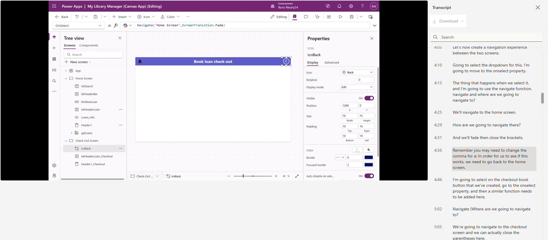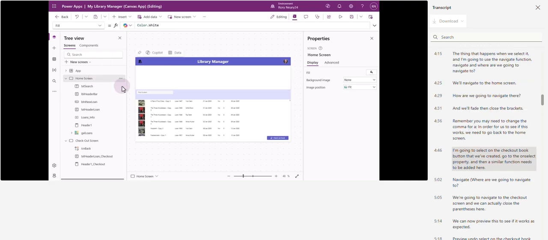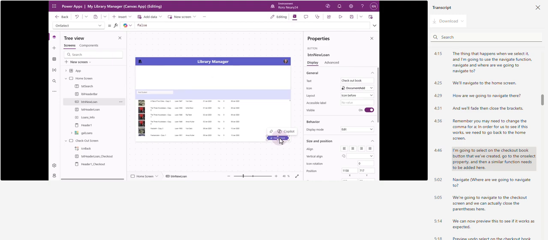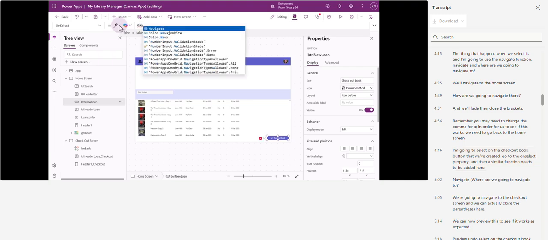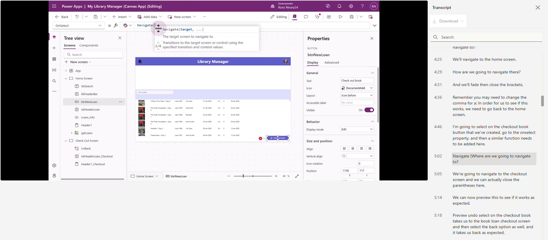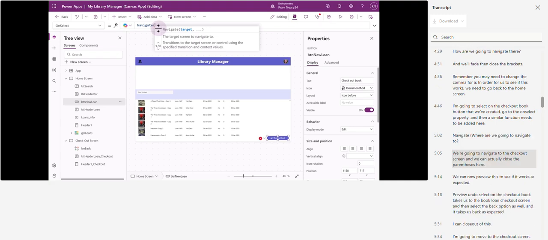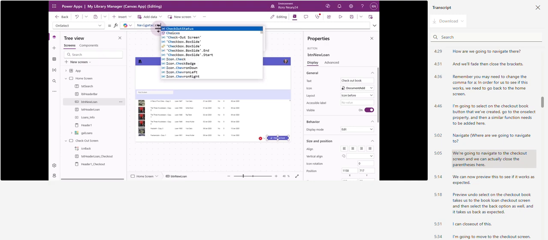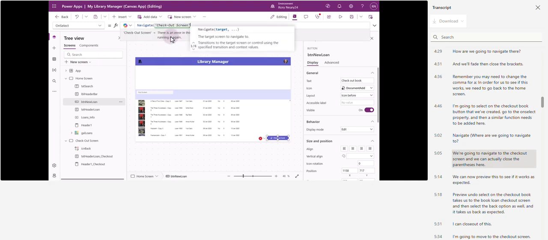In order for us to see if this works, we need to go back to the home screen. I'm going to select the checkout book button that we've created. Go to the on select property. And then a similar function needs to be added here. Navigate, open parentheses. Where are we going to navigate to? We're going to navigate to the checkout screen. And we can actually close the parentheses here.